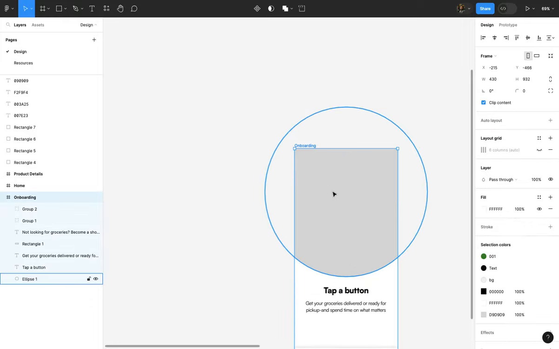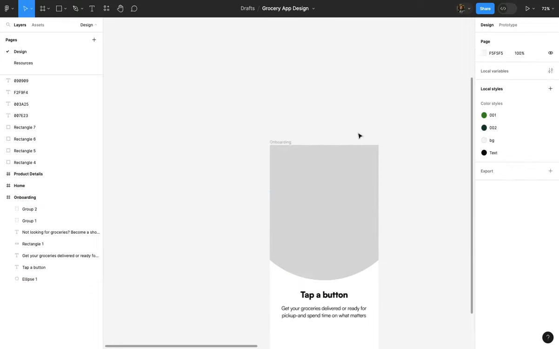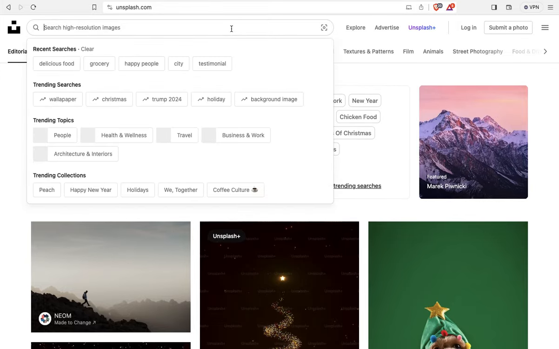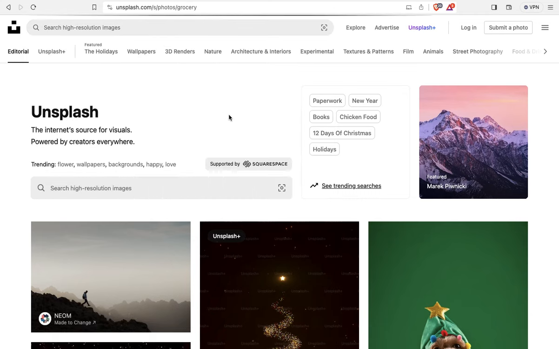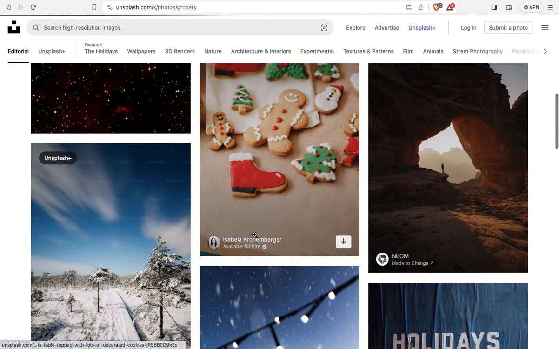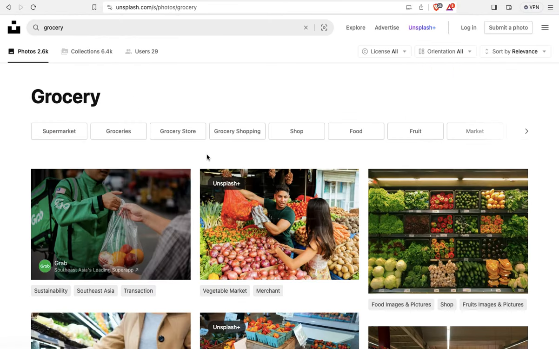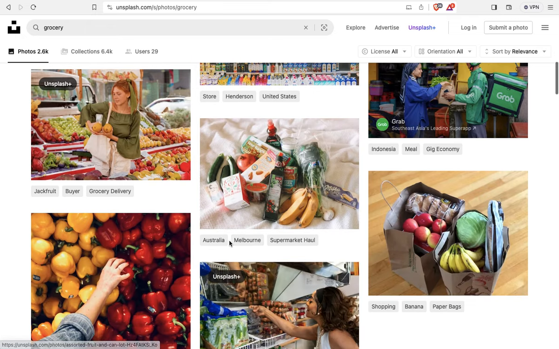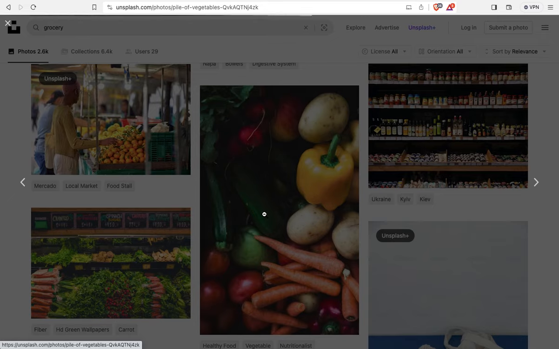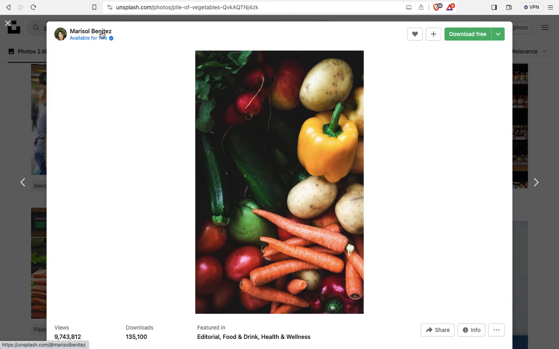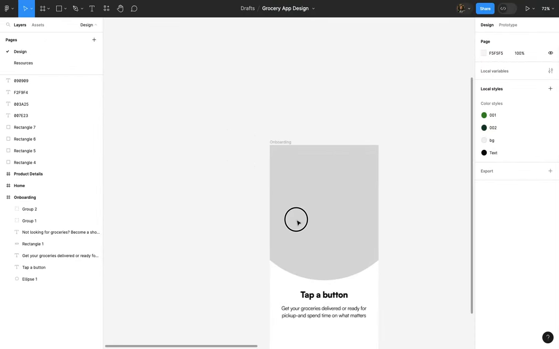Now let's give an image to this circle. We have Unsplash already open, and let's write maybe delicious food grocery. See what we get. Grocery. I will give this image. Just copy it. Thanks to Marisol Benitze.